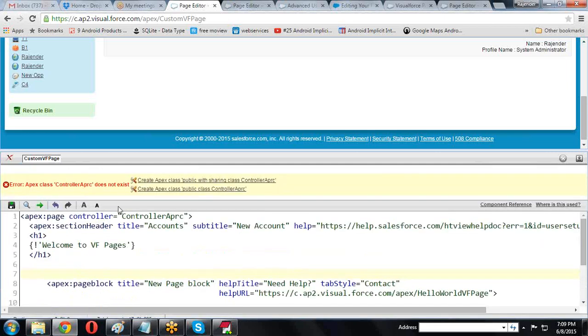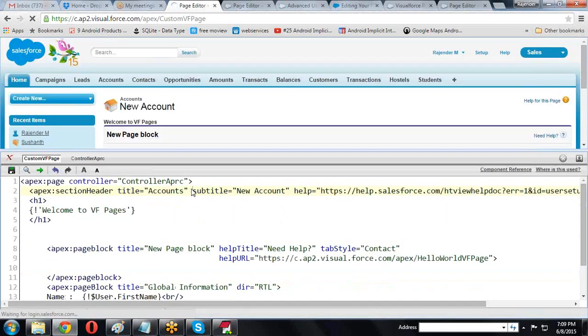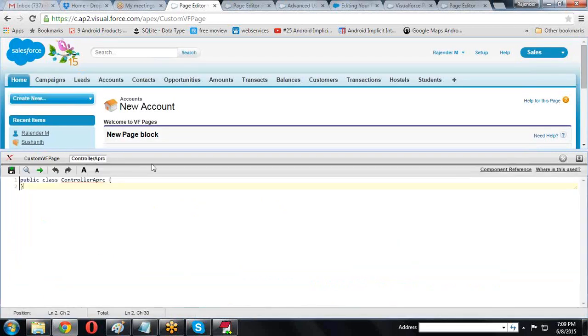Is there any controller? There is no controller. You can create one class, the controller class. Public class controller apex. This is the class name. In this class I am providing one variable: public string name.